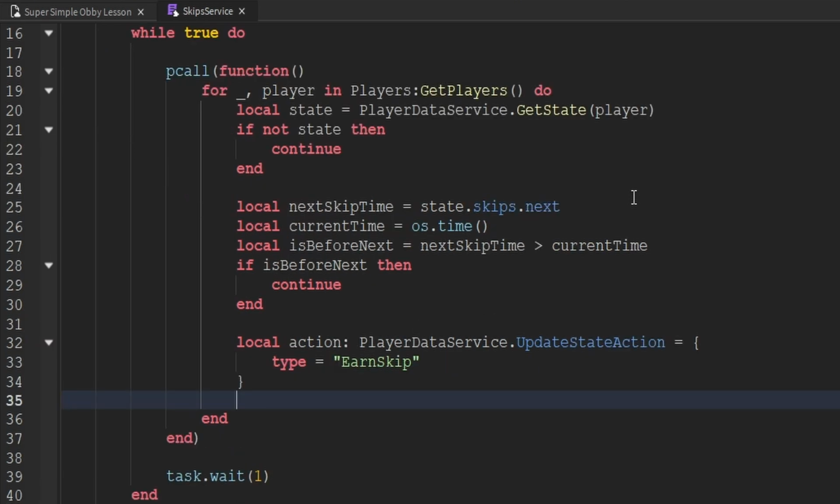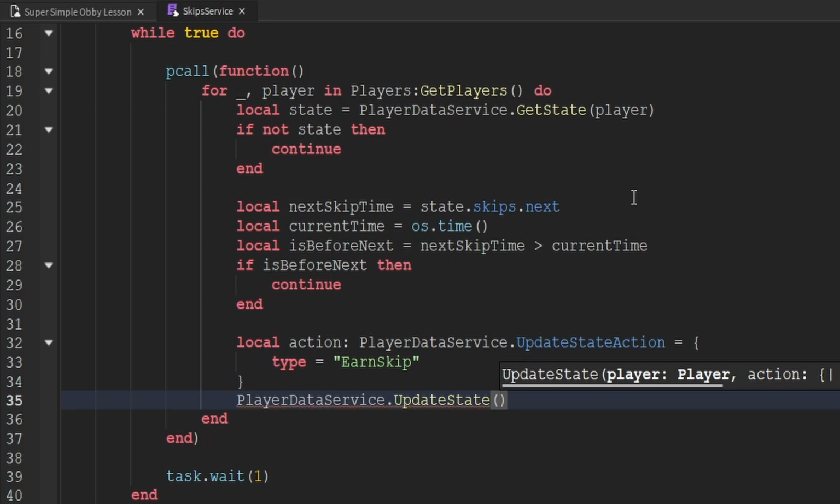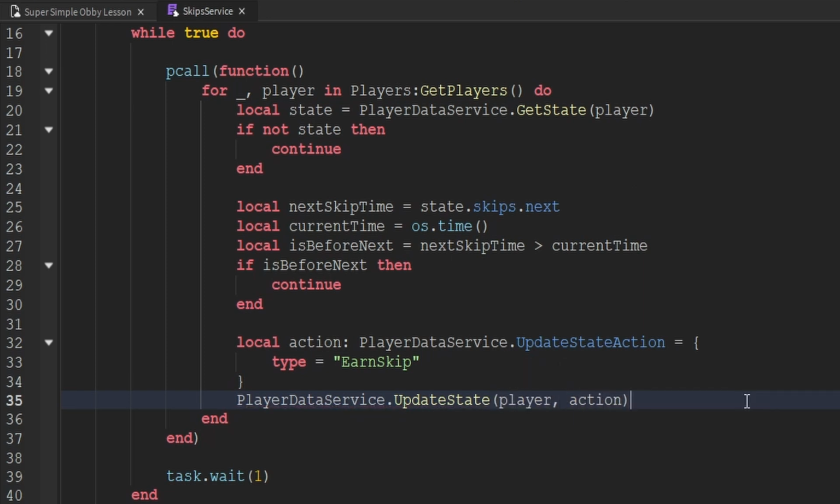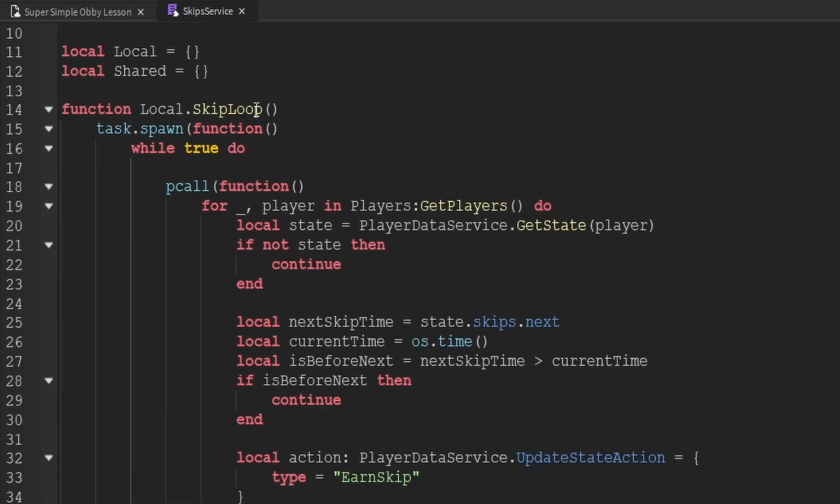Now that we've created that action, let's go ahead and use the player data service to actually update the player state. So we'll say update state, we'll pass through the player, and then we'll also pass through the action as well. And now we're actually rewarding the player with another skip after 2 minutes. Cool, so now we're fully finished with actually creating this function. Let's go ahead and use it.